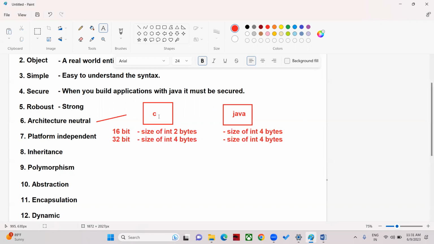See, if you take a 16-bit compiler, there will be two or three different types of compilers, like 16-bit compilers, 32-bit compilers, or 64-bit compilers. If you take a 16-bit compiler, the C language will give 2 bytes for the integer data type. If you use a 32-bit compiler, it will give 4 bytes of memory.